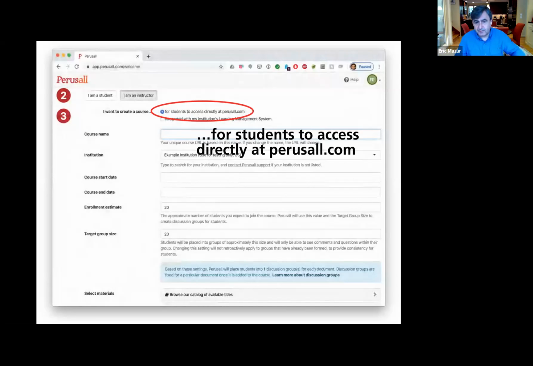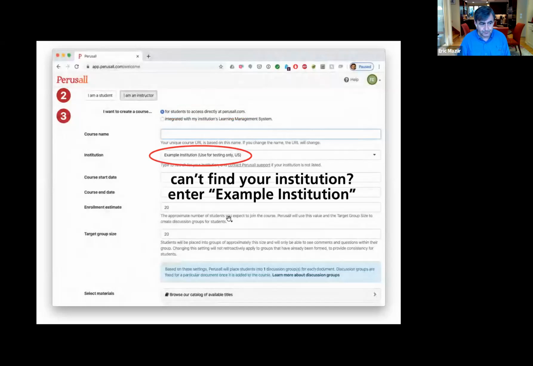However, we all have different learning management systems, Blackboard, Moodle, Desire to Learn, whatever. And getting it all integrated with these different learning management systems would be too much work right now. So we're not going to do that. So select for students to access directly at Perusal. In the two-pager that I'll give the link to at the end of the webinar, there'll be a link to how to integrate Perusal with your learning management system.